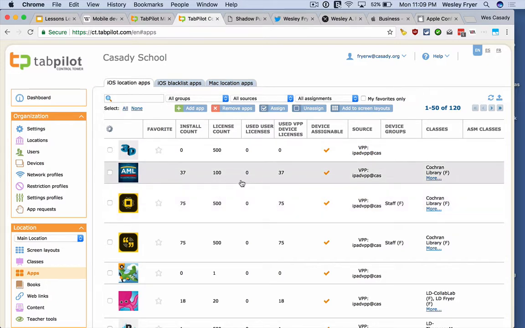Then you can silently push those apps to your iPads, and you don't have to have Apple IDs on individual devices that you're managing. For instance, we have shared devices in our libraries and classrooms and things like that.